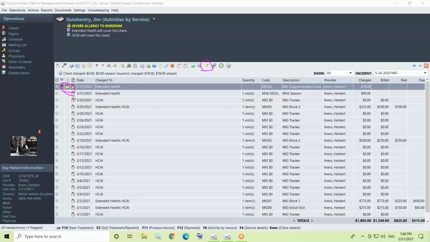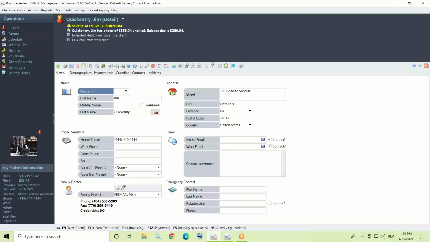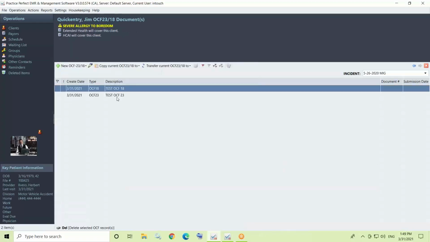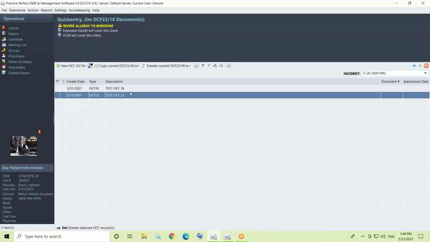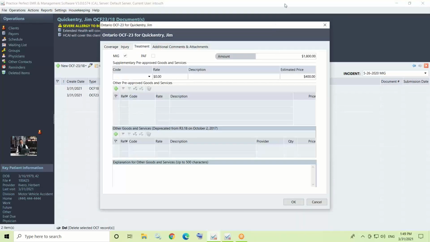And of course, when you're doing your OCF 23 and you're submitting for the goods and services, if I come on out of here and we go back in and go to treatment, there is an area down here where you can put in an explanation for your goods and services when you're submitting the treatment plan. Yeah, good questions. Lots of great questions coming up here.